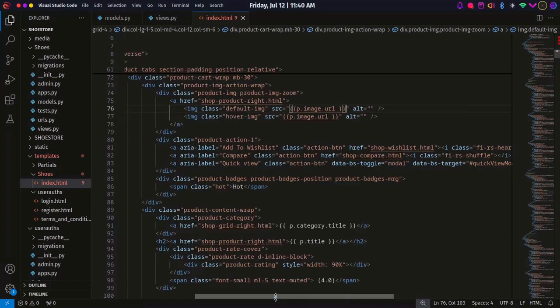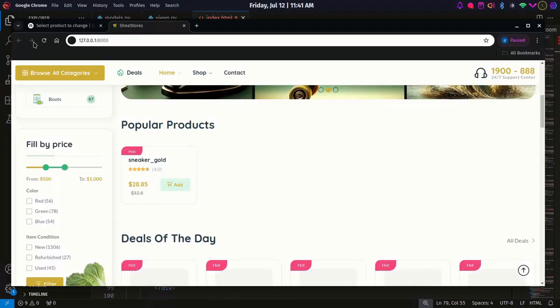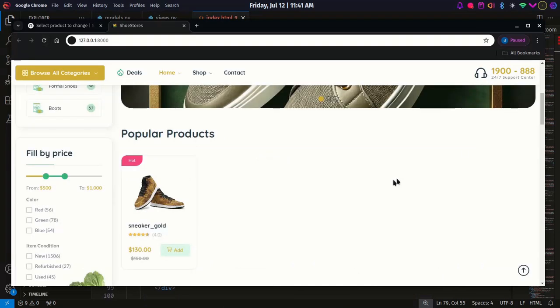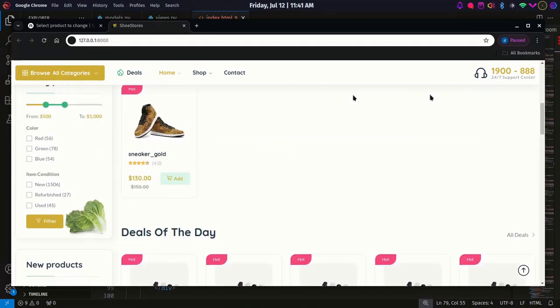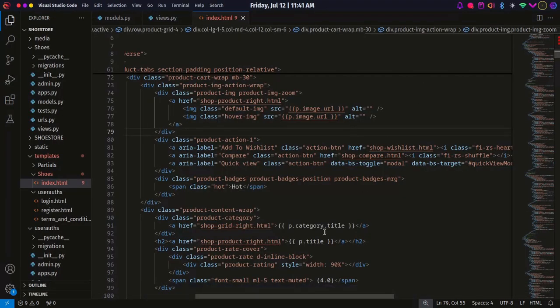Now like that, everything looks okay. So now let's refresh. You can see now we're getting the image, we're getting the title, we're getting the current price, and also getting the old price. I don't know why the category is not displaying. Let me look at it again.